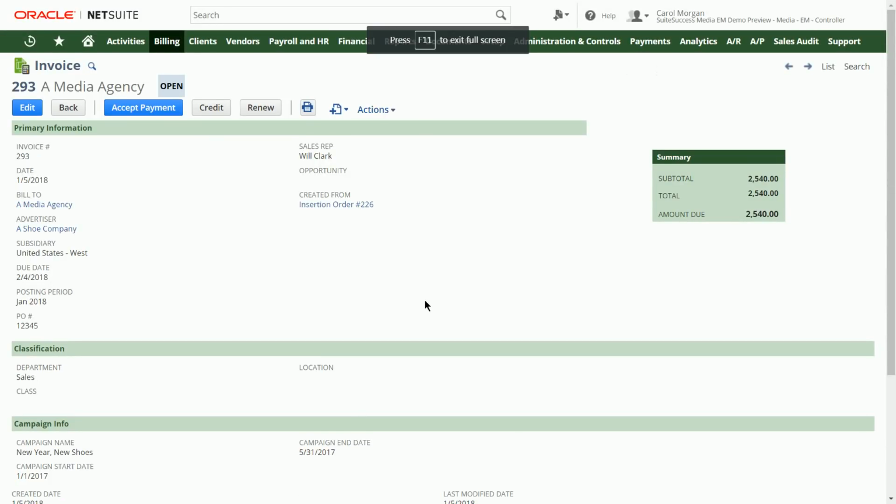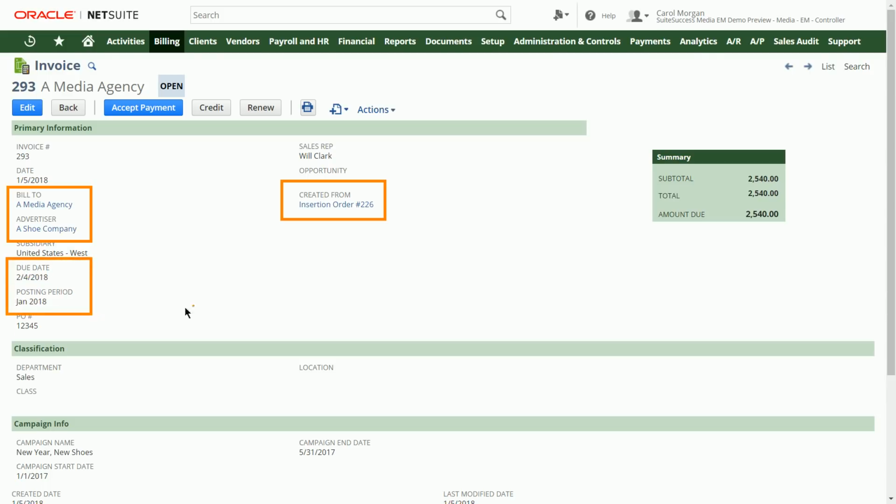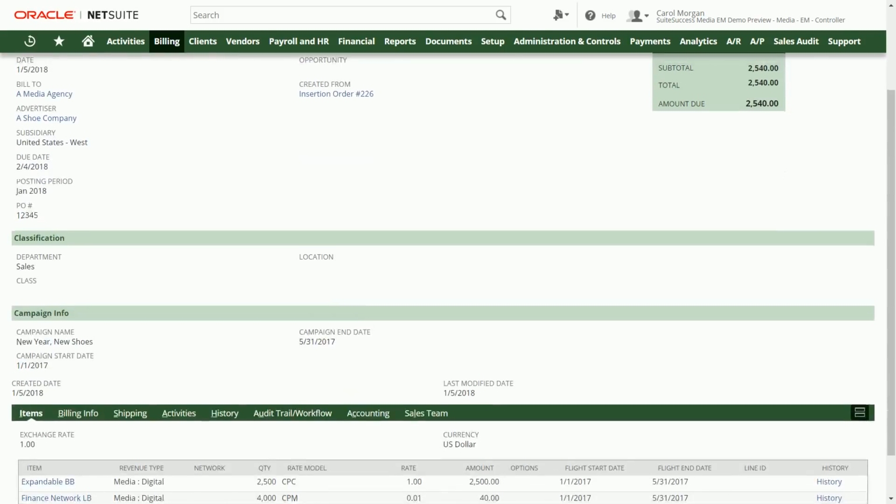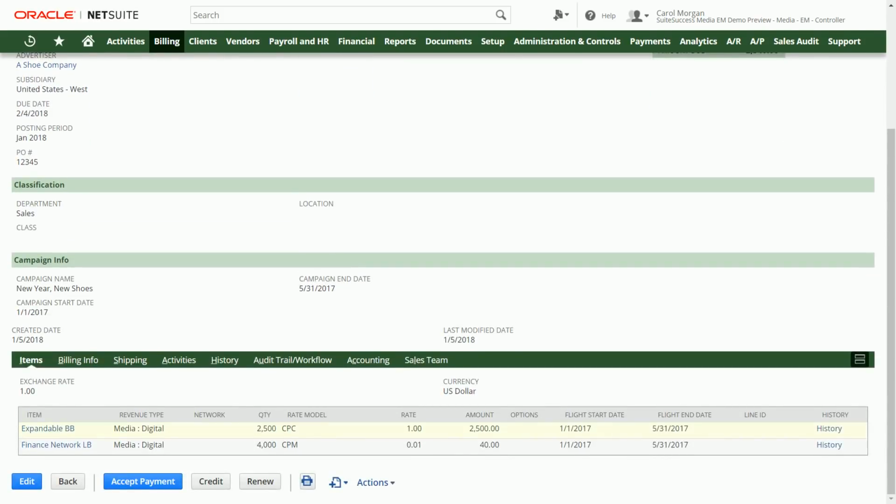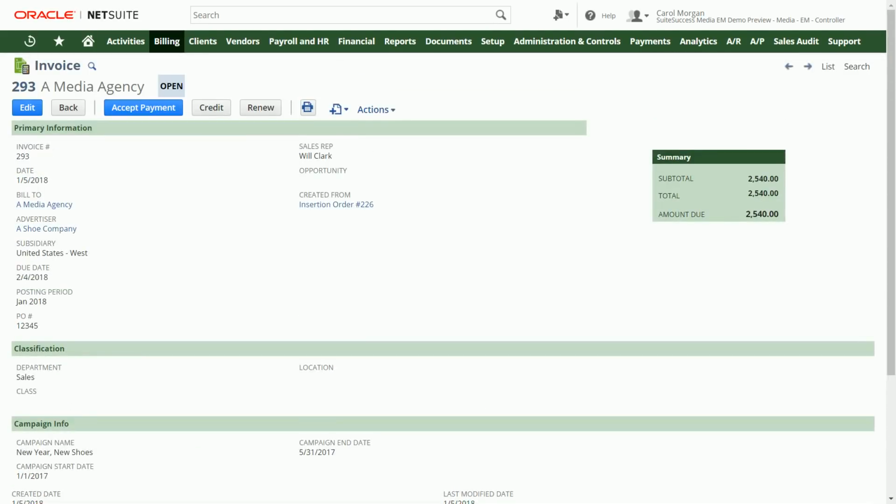Here we can see our completed invoice, again with more information moving along the way. We can see it's been created from our insertion order number 226. Again, we can understand the hierarchy of who's getting billed, who the actual end advertiser is, and any types of terms or due dates that you want to put on these invoices. As we scroll through, again, we can see the amounts, the flight start and end dates, and anything else we want to report on downstream.